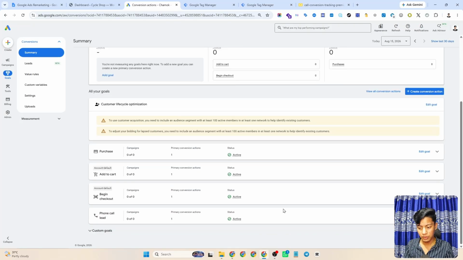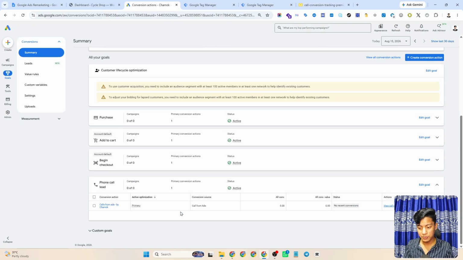Okay, you can see my calls from ads conversion is successfully created. For this, we don't need the help of Google Tag Manager. Okay, Google automatically receives data from ads through this conversion event. That's why we don't need Google Tag Manager. So our first one is successfully created. Then we will create one for website visit.